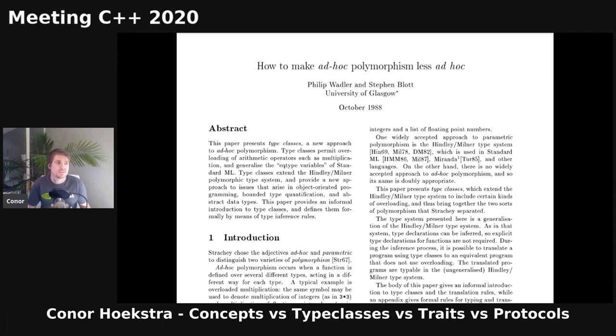not the first time this has been presented. It was presented in, I think, Miranda and Standard ML, and then even going back to Clu from before. But this is the paper that popularized it and led to it sort of entering into Haskell. So we'll come back to this paper in a bit.